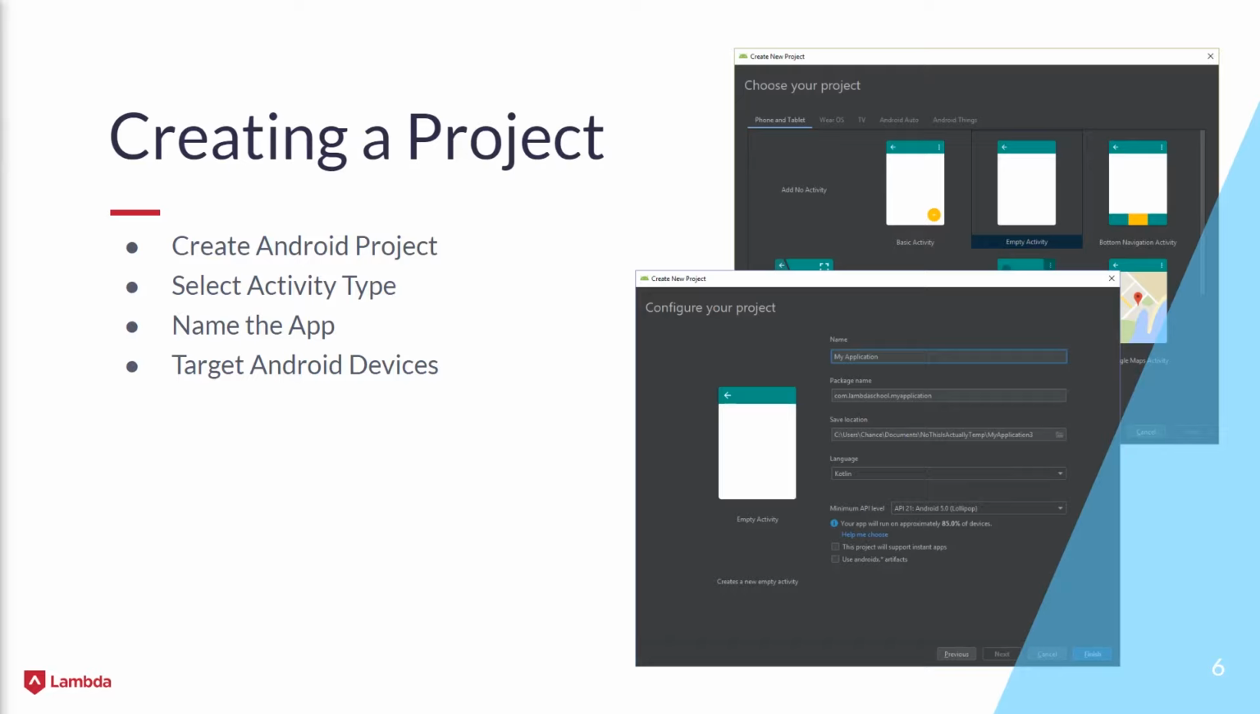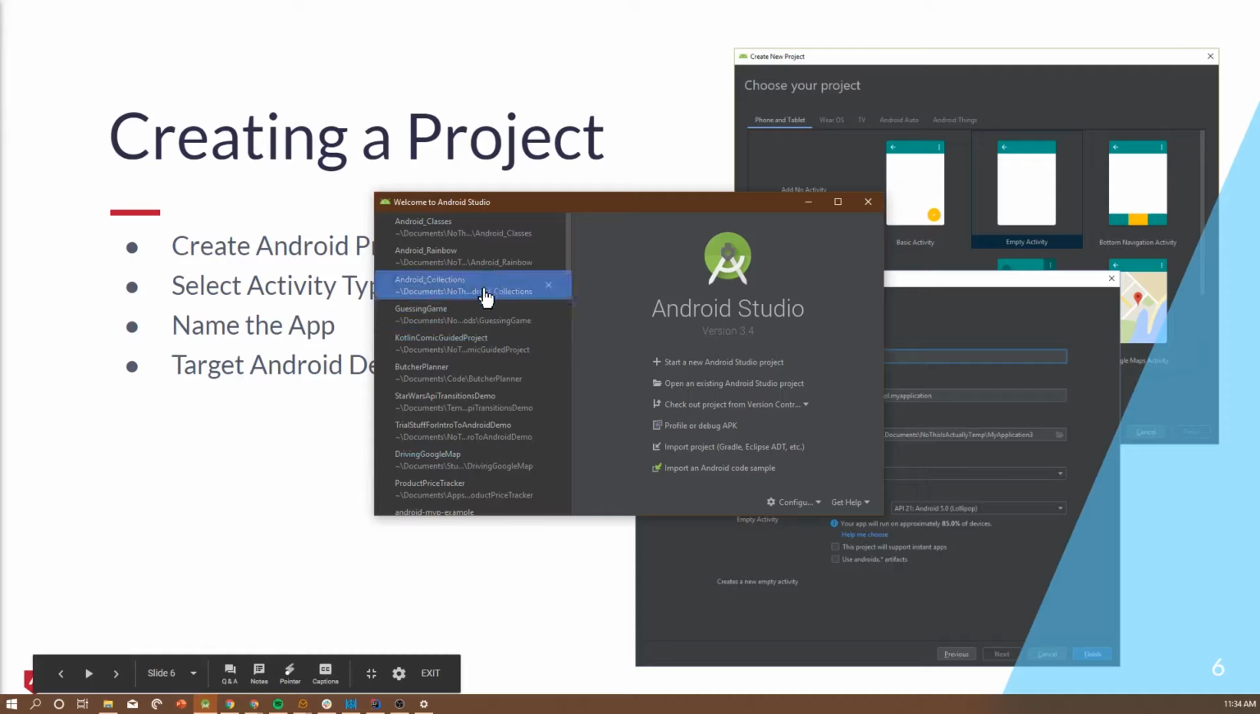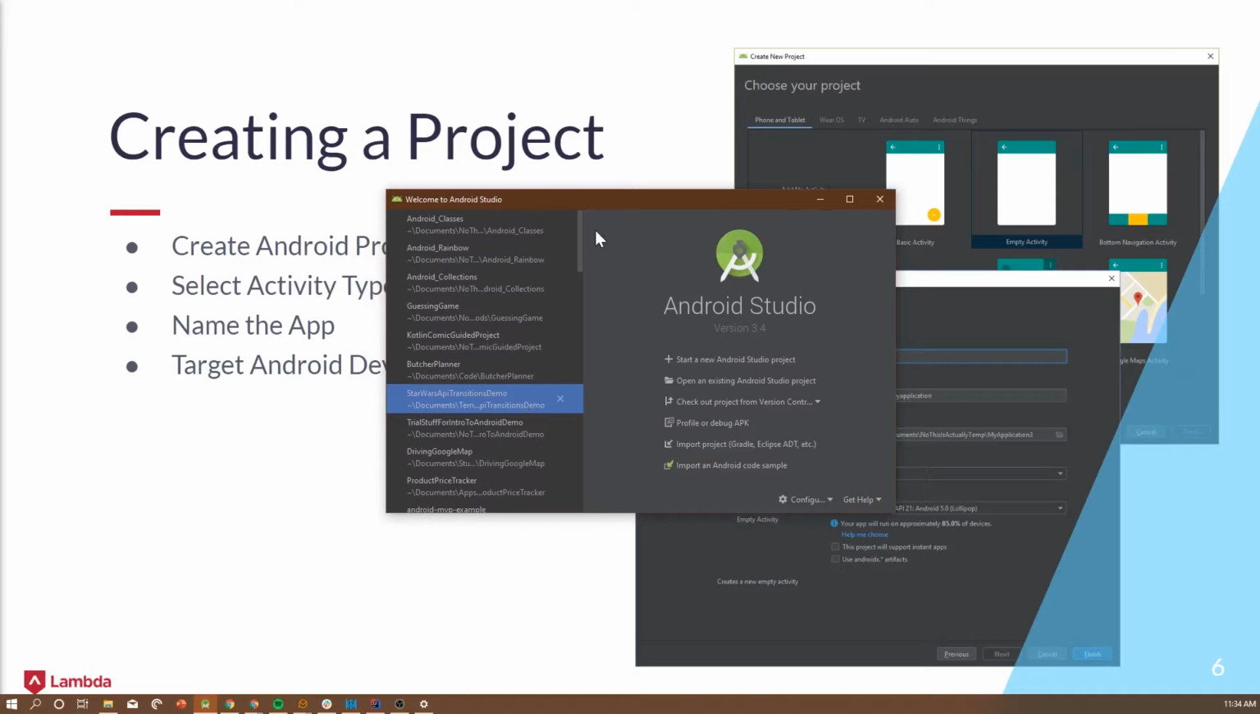So what I want you to do is launch Android Studio. You can go ahead and pause this video and wait until it launches, and you should get a window just like this. You can see I have a bunch of projects over here, but go ahead and pause the video until you get this window. Okay, now that you have this window, this is what we're looking for right here. We're looking for starting a new Android Studio project.